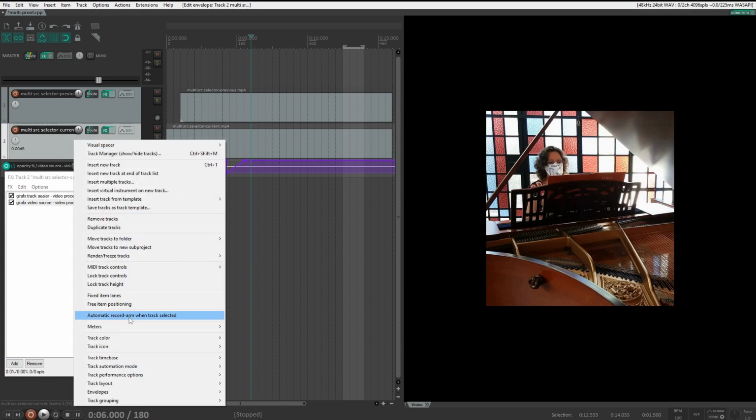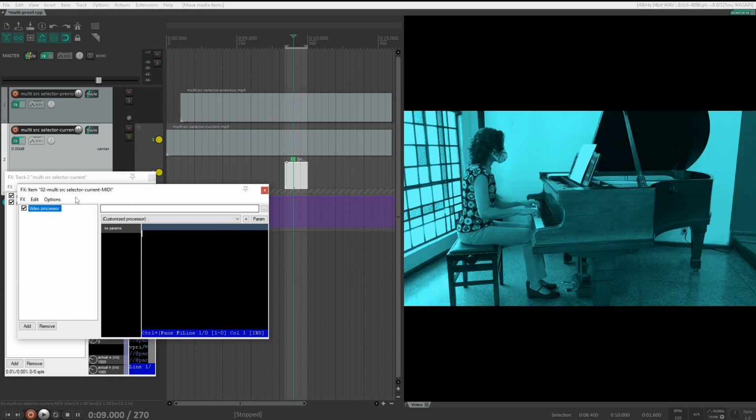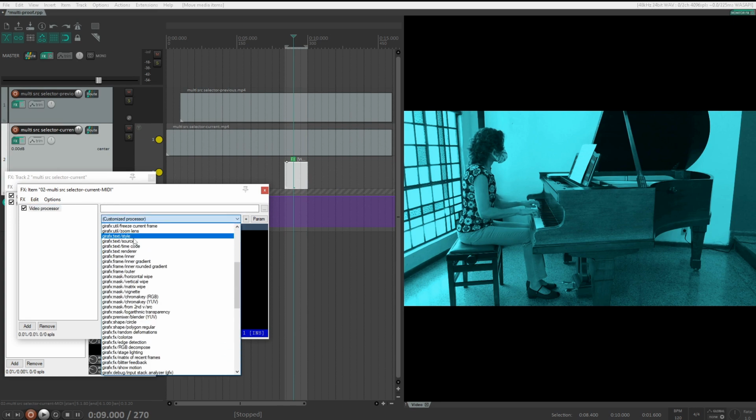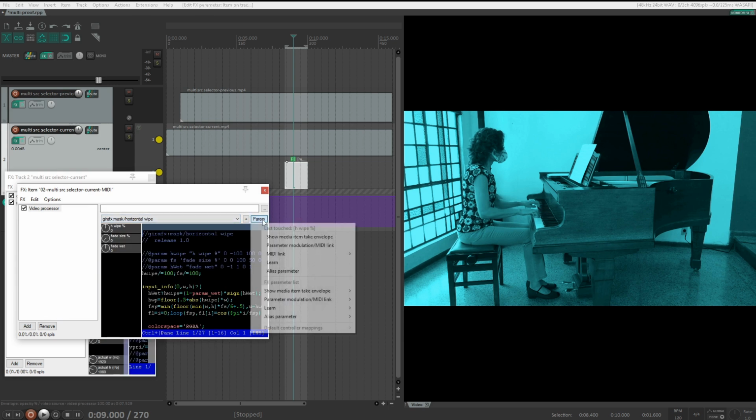Let's try now a horizontal wipe. This is more simply and clearly done by inserting the wipe transition on an empty MIDI item on a second lane. By the way, there is an upcoming tutorial on transitions that will cover this in detail.